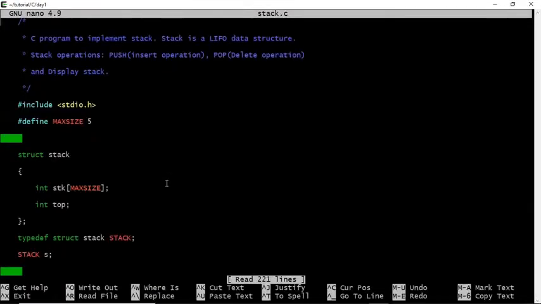As you can see, this is a C program to implement stack. Stack is a LIFO data structure. As I already told you a few minutes back, the most important thing we should keep in mind is that it is a LIFO structure, that is last in first out. You can only operate at the top of the stack, that is, to insert anything you must insert at the top, and to remove anything from the stack you should remove from the top only.